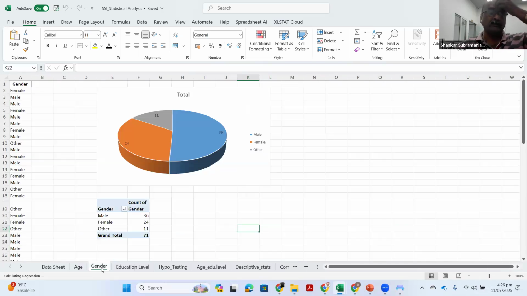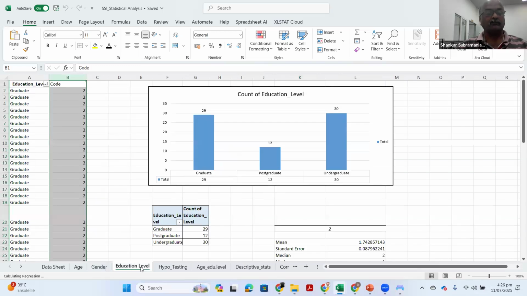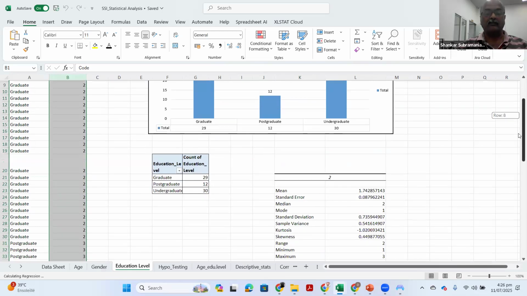Let's say for the gender, okay, so this is a count. So I can check on how many people were done. So 71, males 36, 24, and others are those who basically did not want to mention it, or whatever is the output of that. So education levels, similar graph.